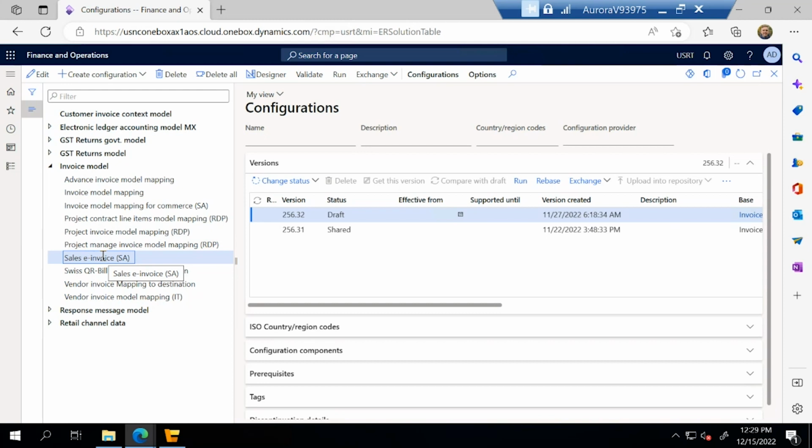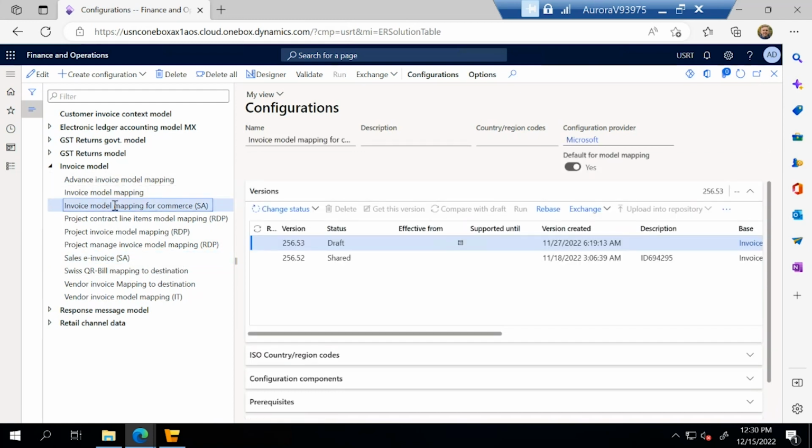So for regular tax invoices coming from commerce or supply chain management and so on, right? And only the invoice model mapping for commerce configuration is specific to commerce because it maps the electronic invoice data to the real data model of commerce, to the data model that consists of retail transactions and fiscal transactions linked to them, right?